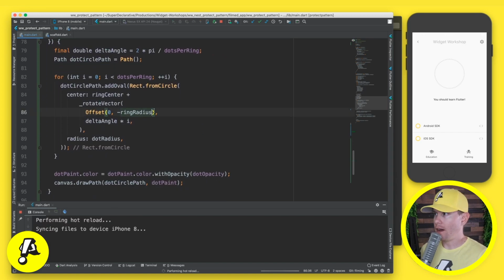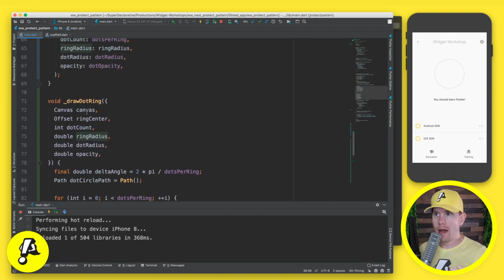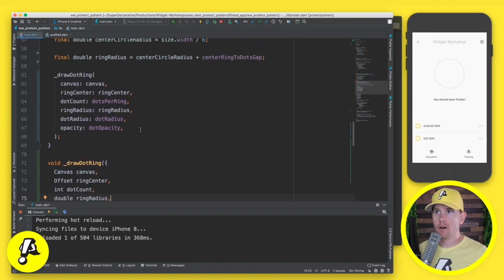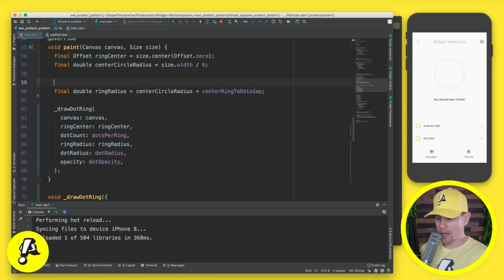All right, so let me save that. And I think we're still good here. So we're still drawing our one ring, and so now we can adjust some of these properties as desired to draw multiple rings. Coming up here, let's define the first ring radius, which is equal to what we already had here.